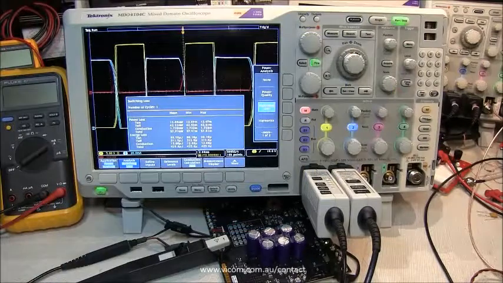The power analysis application, along with differential and current probes, provide a comprehensive set of measurements to help you characterize the performance of your power system.